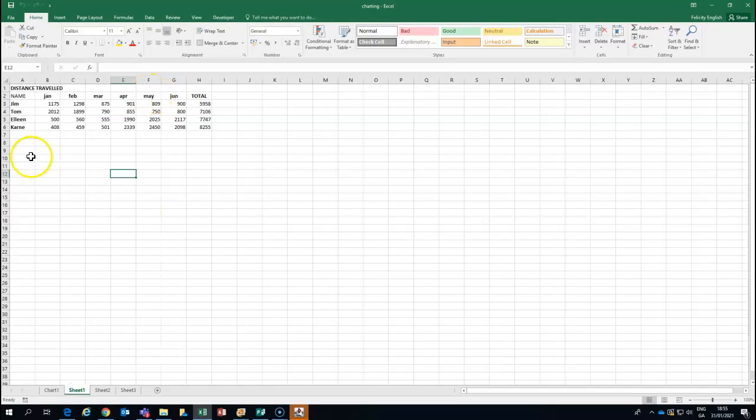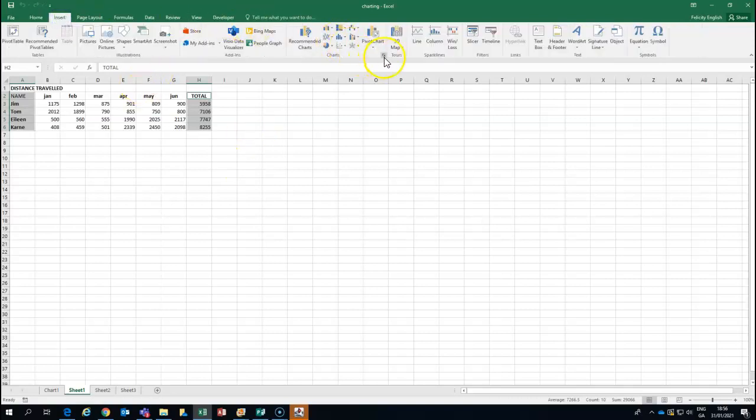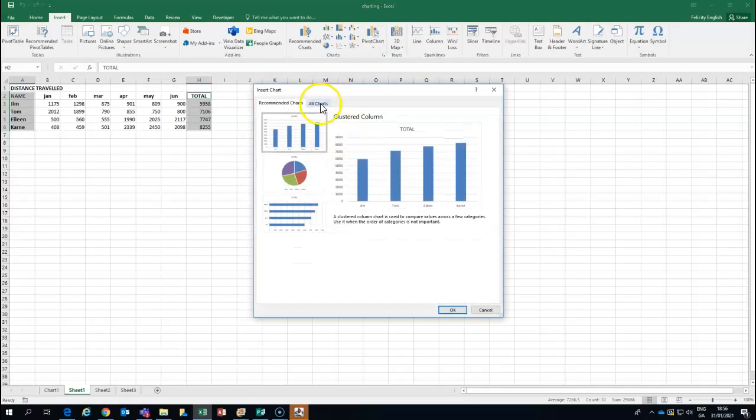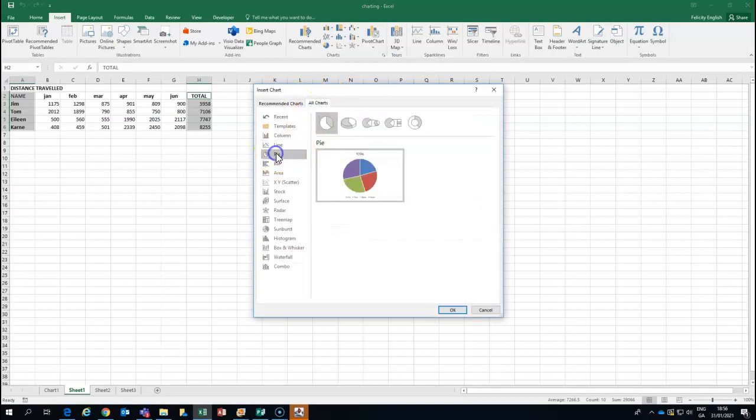Okay, I'm coming back to sheet 1, and this time I'm going to do another chart, a pie chart, and the pie is going to be of their names and of their total. So I've highlighted the first column, I'm holding down the control button, and I'm highlighting the last column. That's just highlighting things that are not beside each other. I'm going to insert chart, I'm going to all charts, ignoring all the shortcuts, and I'm going to take a 3D pie and say OK.